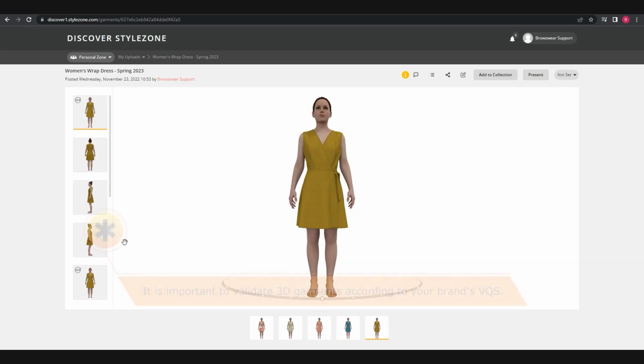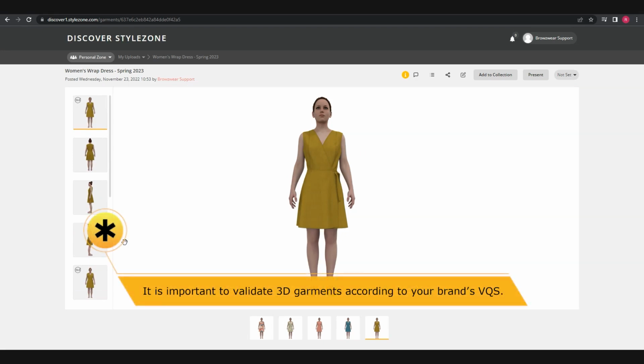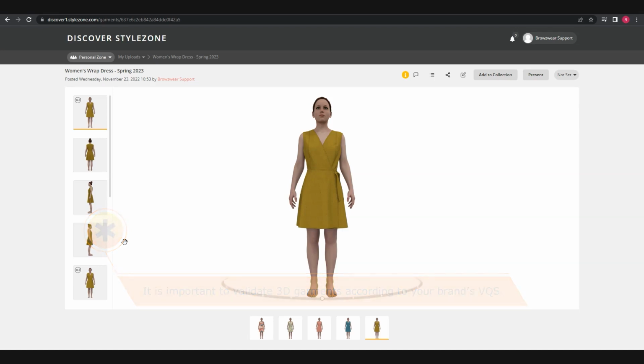When checking a style and its resources, it is important to validate the style according to your brand's VQS to ensure that the 3D approval process matches brand expectations. For our example, we have double-checked that the images look great and all of the colorways are available. Let's go ahead and set the status label to Accepted.